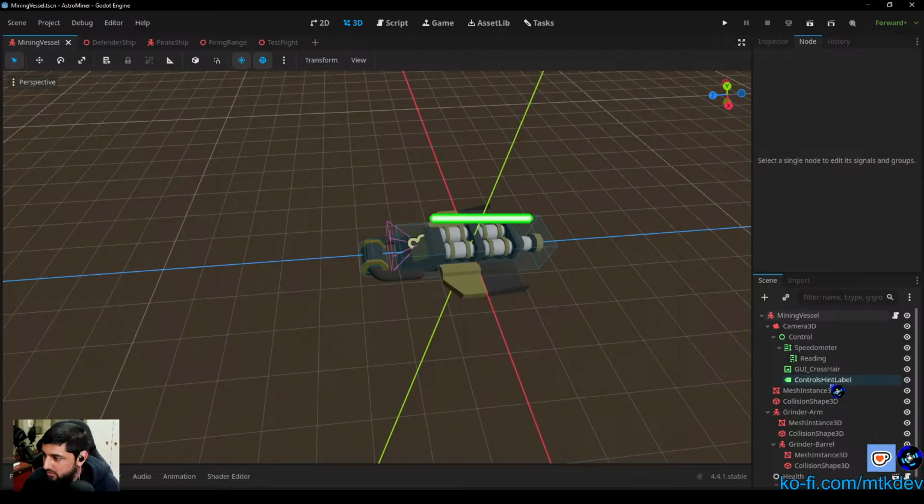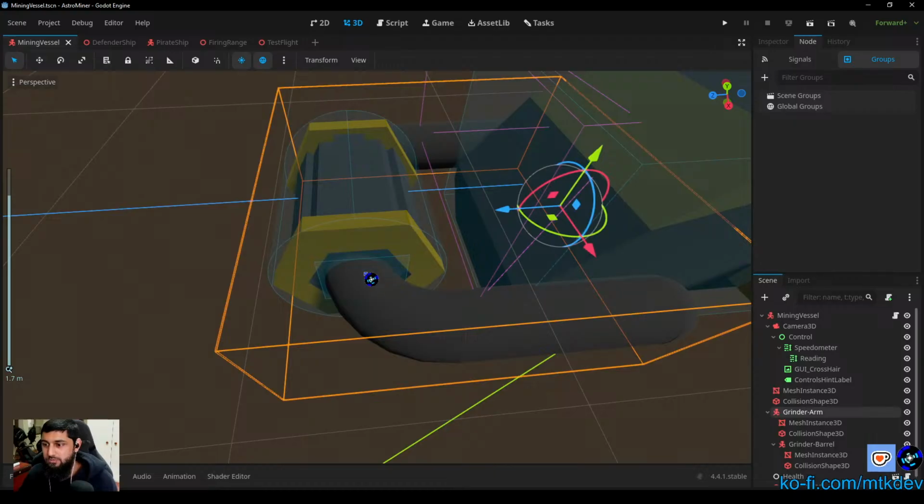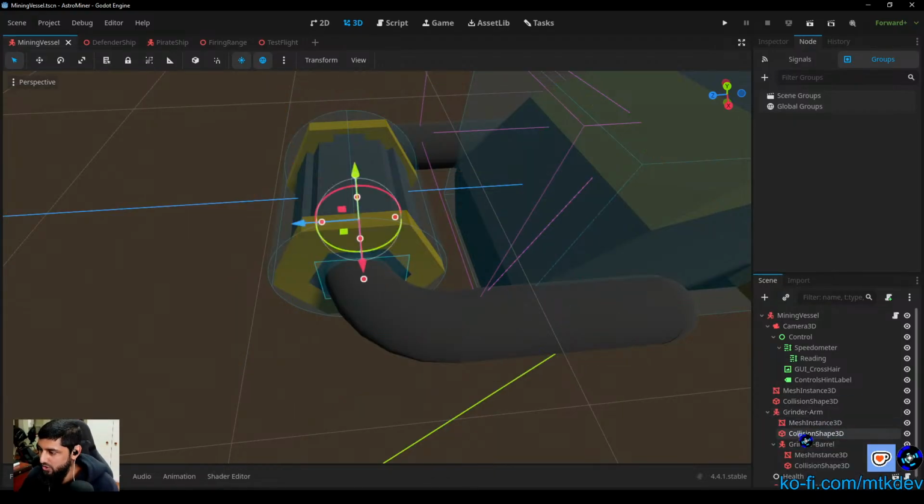So what we want to do is go over why it wasn't working, and then prove that's why it wasn't working. The first thing was the grinder arm has a collision box. That's this thing here. So I can go here to the collision shape 3D.